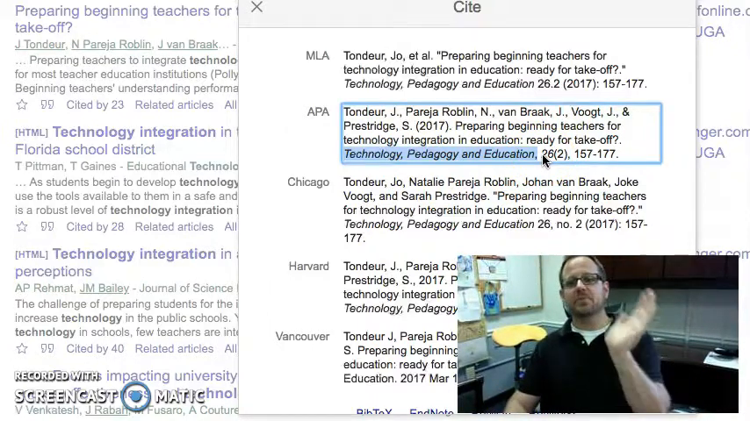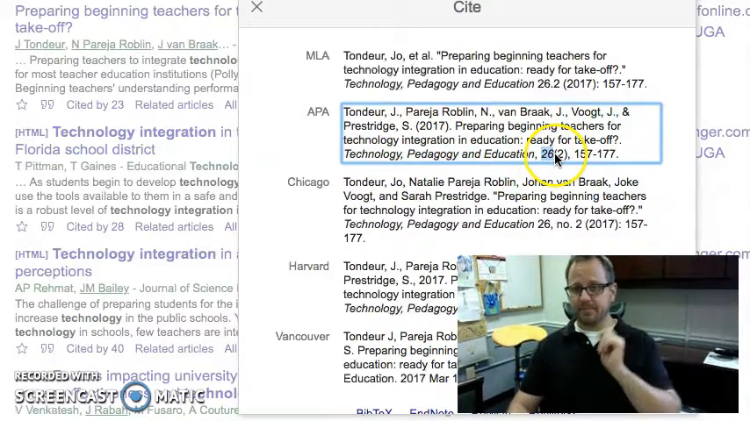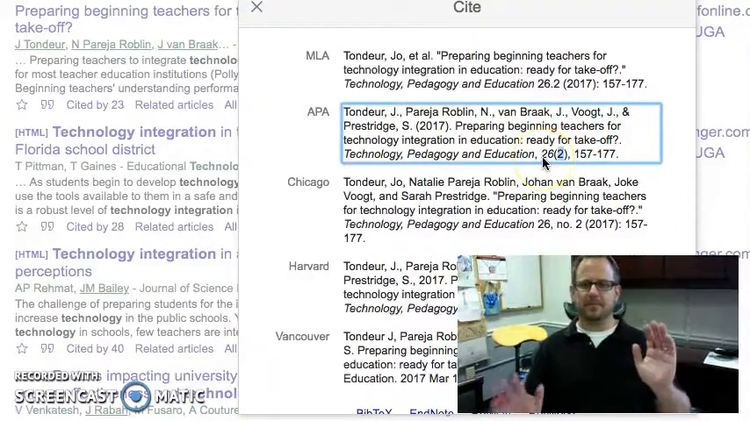Done. Now there's more information here than the last one. The volume should be italicized. The issue number should not. Right? And so that can be a little bit confusing. So the 26 should be italicized.